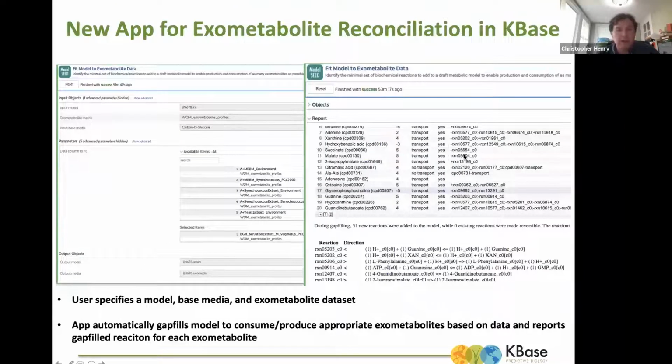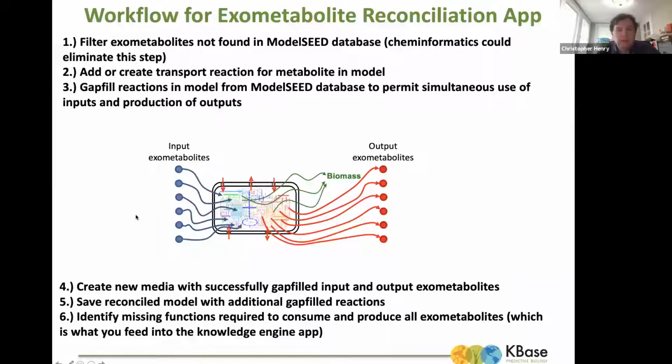So what does that exometabolite analysis look like? We have an app now called Fit Model to Exometabolite Data. You give it the model ID, the exometabolite data, the specific profile you want to fit, and the media condition, and it will gap fill the model to consume and produce the metabolites that are defined as being consumed or produced in the exometabolite data. So it kind of looks like this.